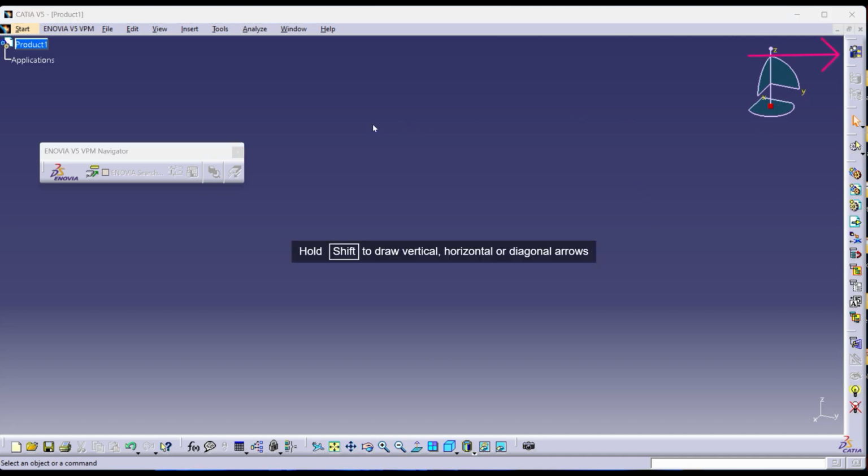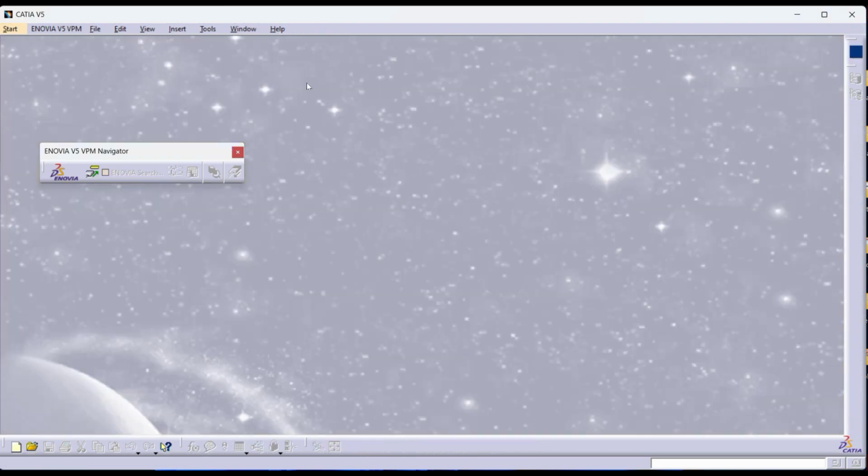Whenever a user opens CATIA, by default the product structure workbench will open. If the user wants to create any part or any sketch, the user has to go to the part workbench or sketch workbench. We will see that one by one. Before that, I will explain the basic structure, how CATIA looks, what the options in CATIA are, and how many workbenches there are. So first of all, I'll show you here.